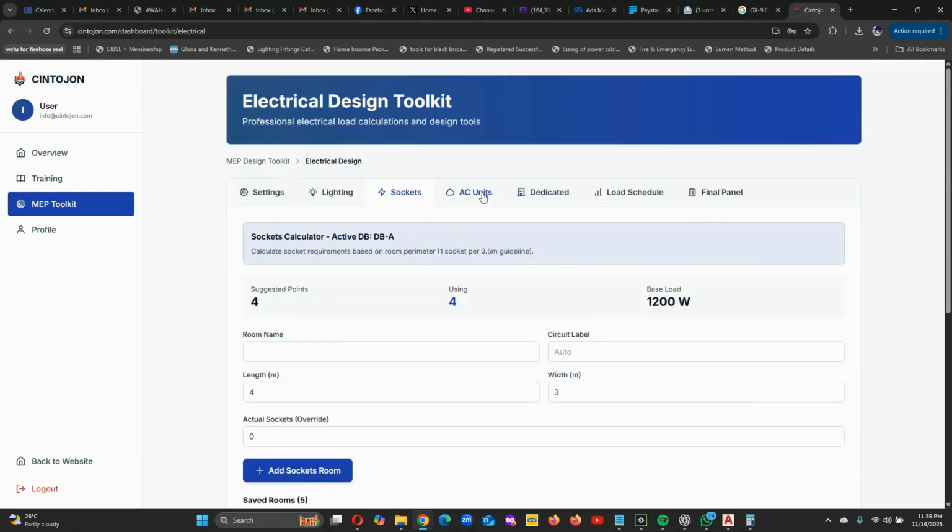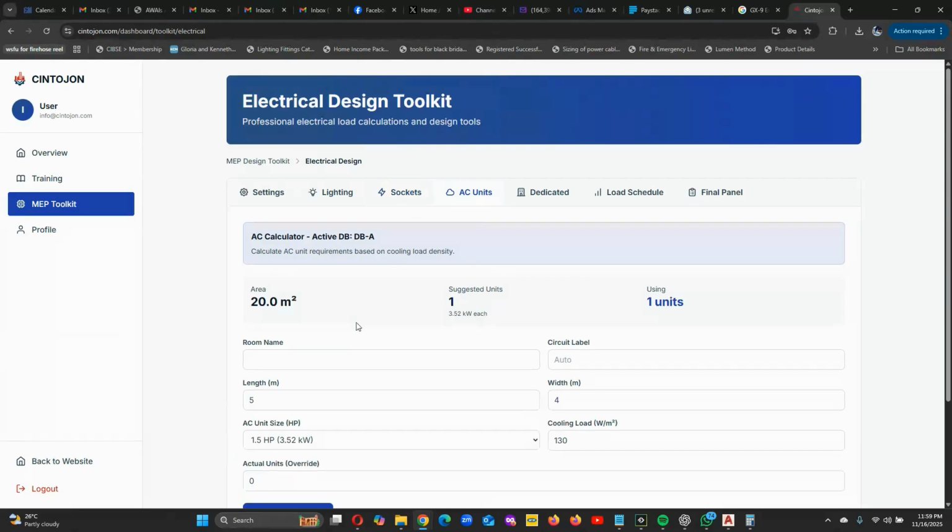So the next thing we want to do is begin to put in our air conditioning units. Very simple.